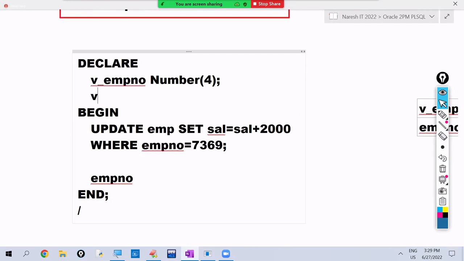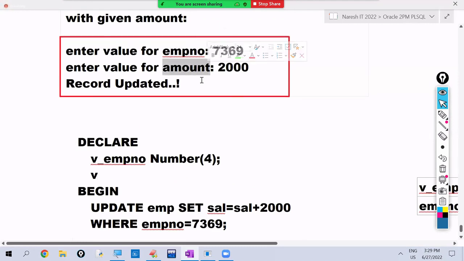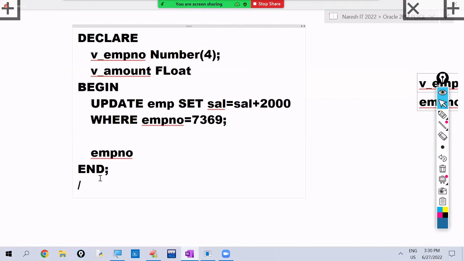Next, we want to read the increment amount. So read the employee number and read the increment amount. To hold the employee number, we are taking one variable. To hold the increment amount, we are taking one variable here. So v_amount. Okay. I am declaring it as float type.